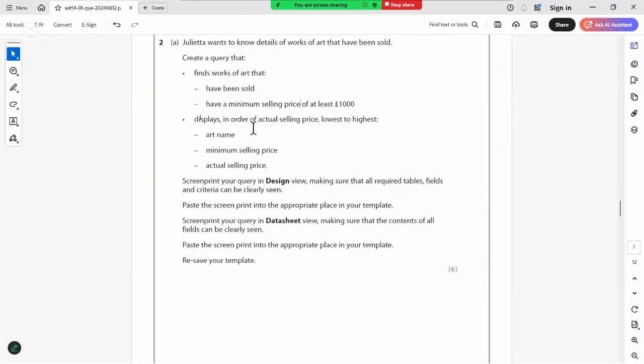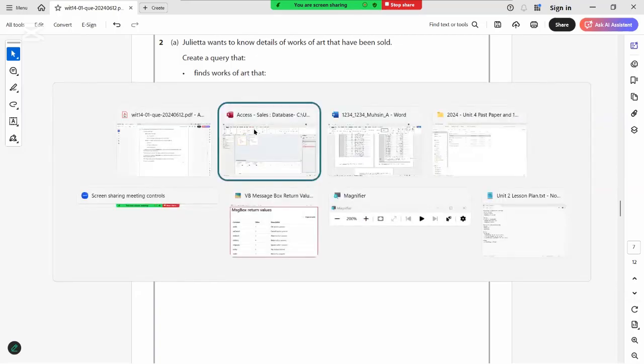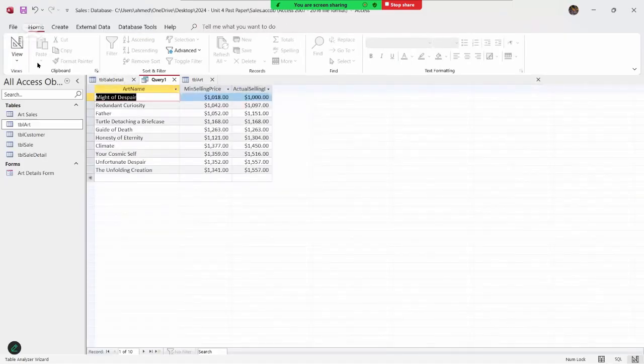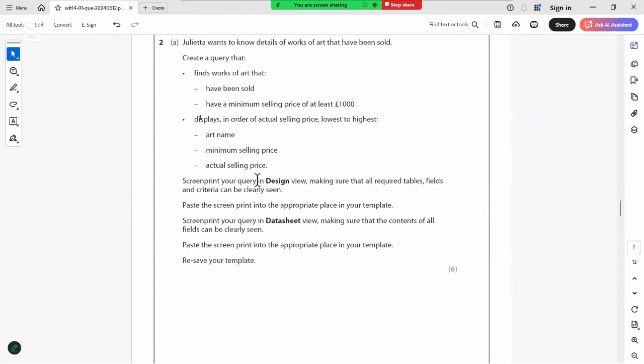Let me click on run and see if this actually works. So I'm going to come into query design. I'm going to execute this. I'm going to run this. So we click on run, and I have got a total of 10 records over here. Okay. So what do we do over here? I need to take a screenshot of design view. I need to take a screenshot of data sheet view.